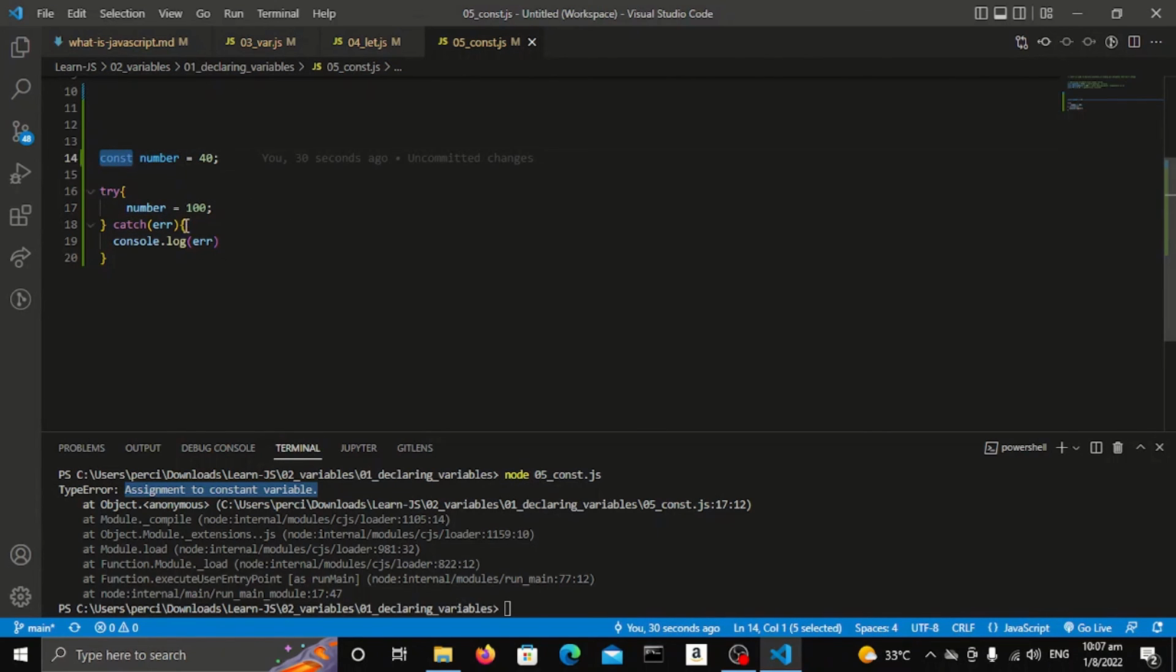But because we're using a constant variable, it can never change. So use const for the variables that you don't want to change. This will save you a lot of time and save you from a lot of problems in the future.